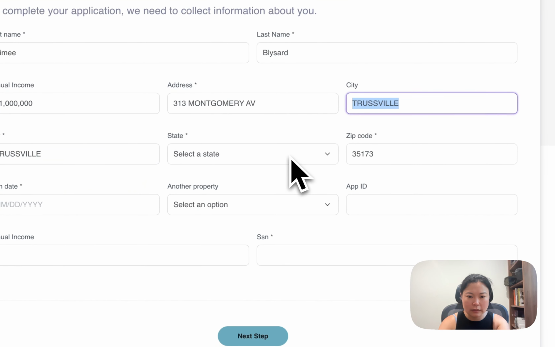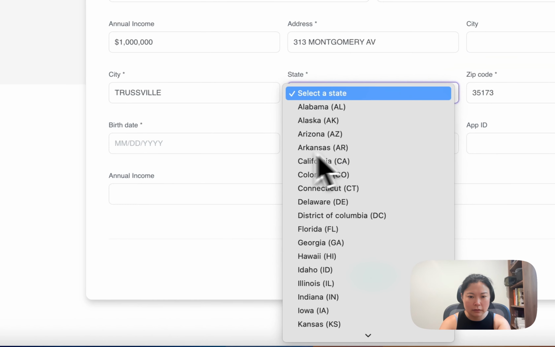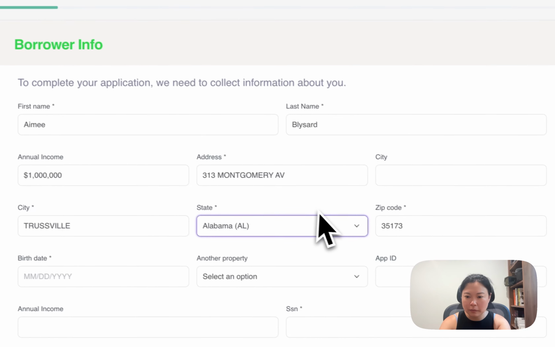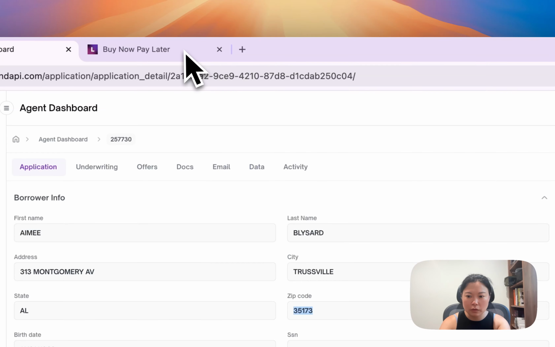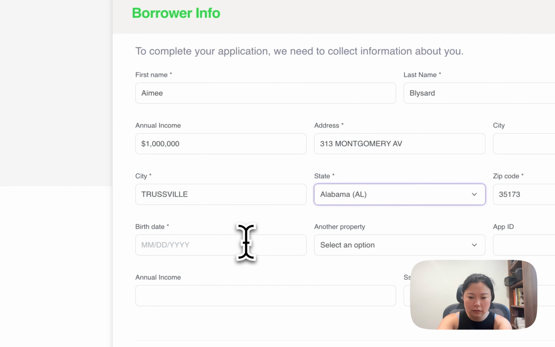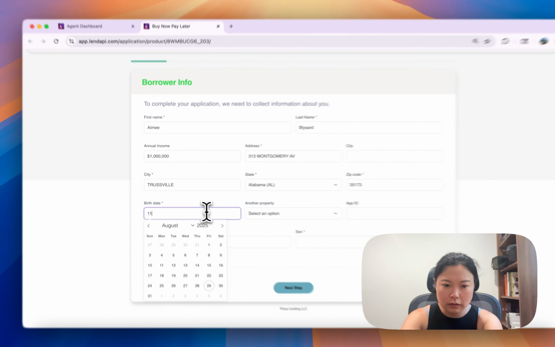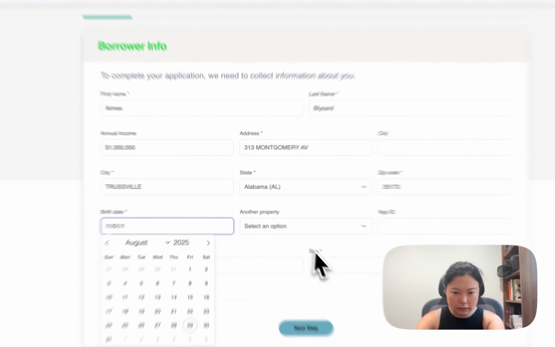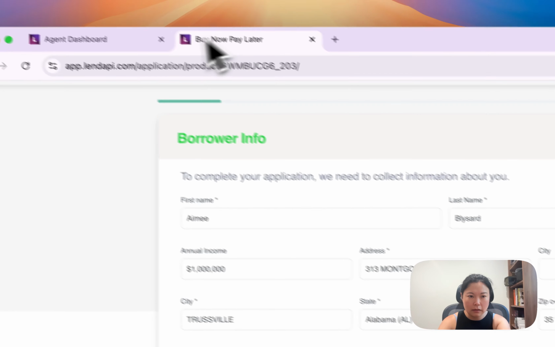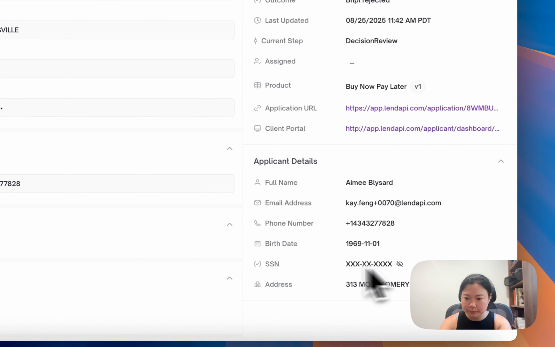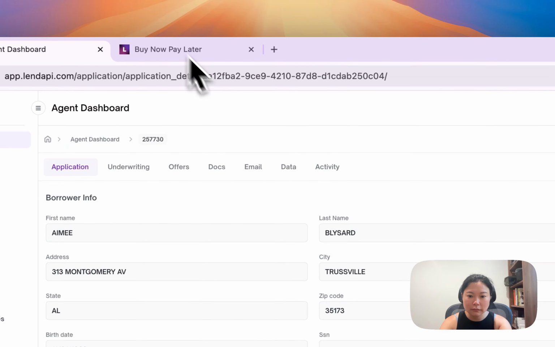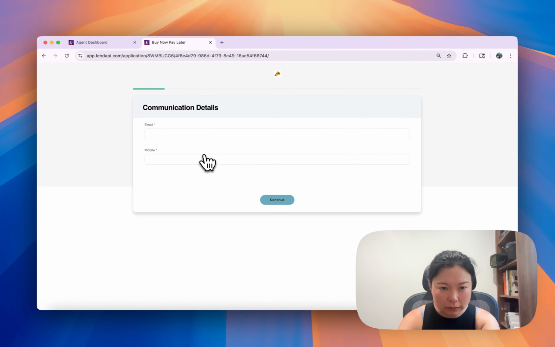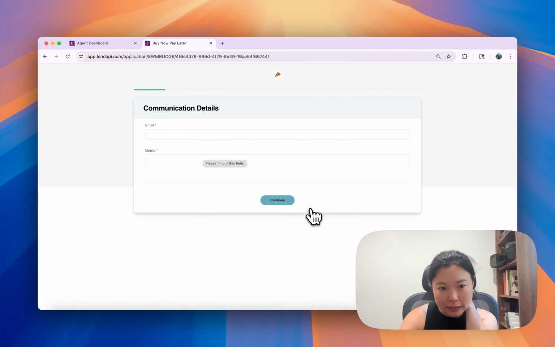Notice I have two cities in here. I'm going to put in Alabama, and then I'm going to make sure I have the date of birth 11/1/1969. I will also put in my social security number. It will call TransUnion and also run through all my decision trees.